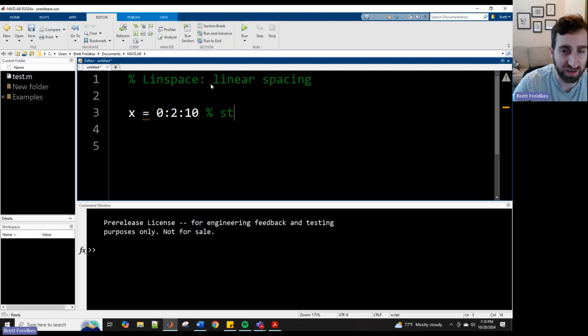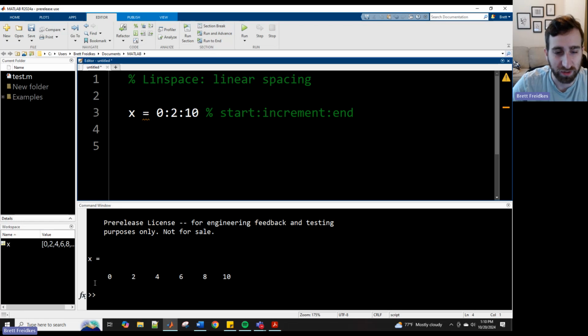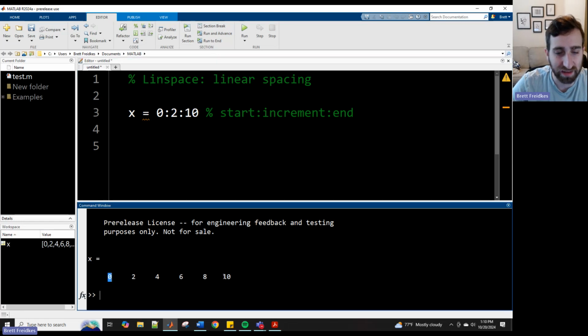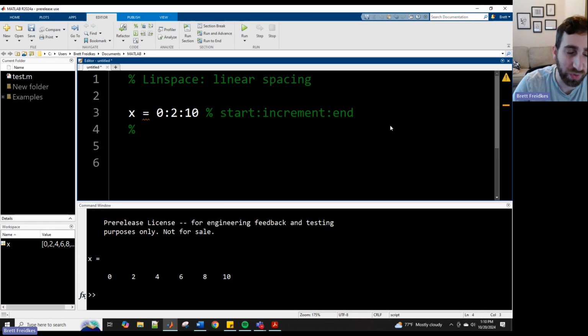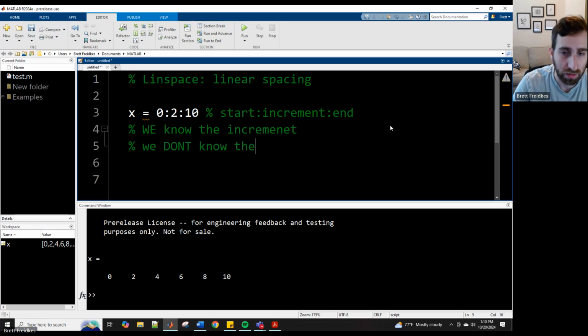What we've done is we set a starting number, an increment, and an ending number. So based on that idea, we'll start at 0. We'll increment by 2s until we get to the ending number. So if we run this, we see that we start at 0, we end at 10 with a known increment of 2. Now, the big thing here is that we know the increment. We don't know the number of points.